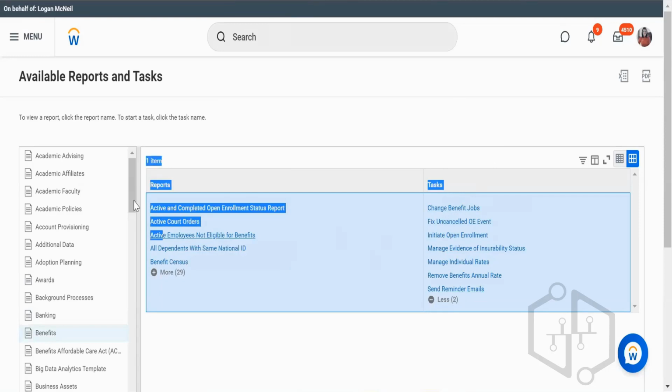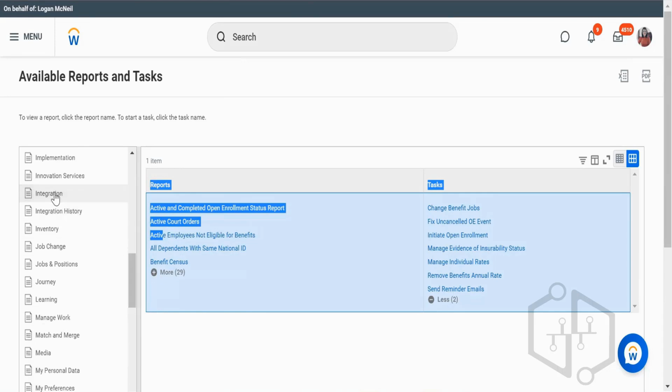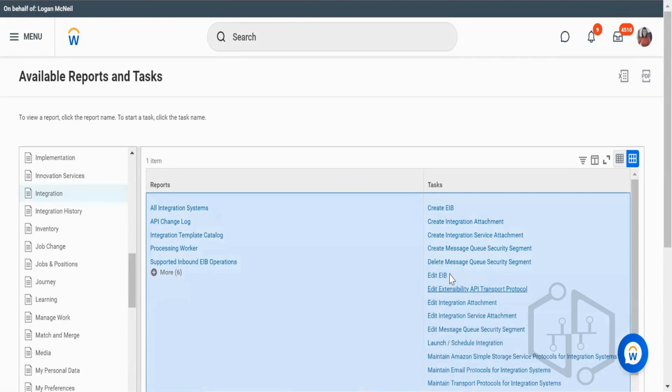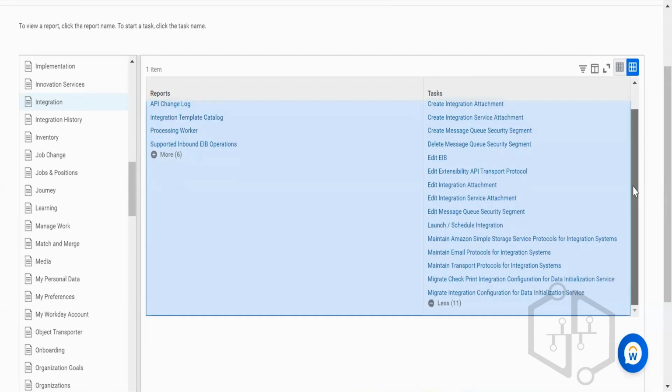Let's say integrations. If someone asks you to create an integration, you don't know what tasks are available for integrations. So you can come to the category called integration, find out the list of tasks available, and choose the appropriate task that will allow you to create an integration, whether it is a delivered integration or a custom integration. All these are the options you will have here, and you can choose as you want.